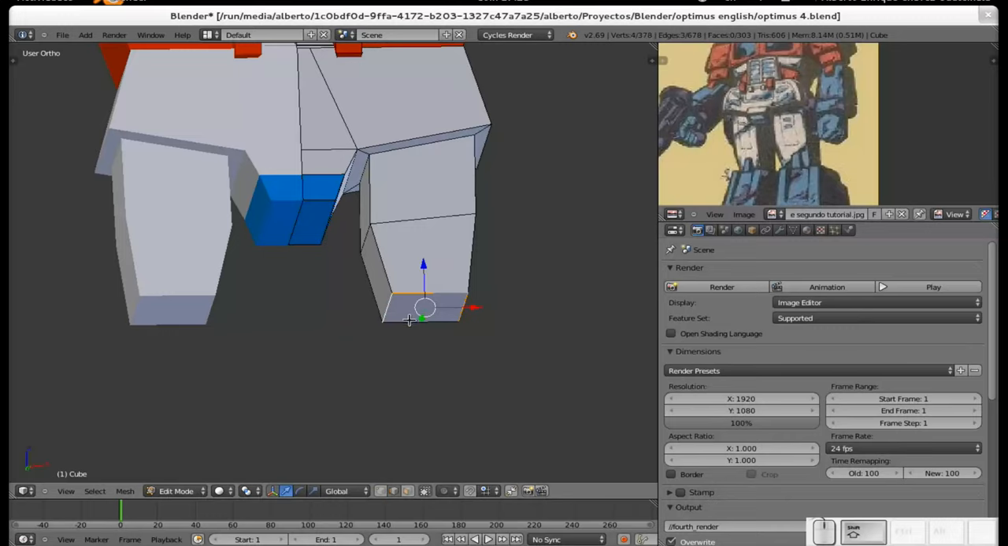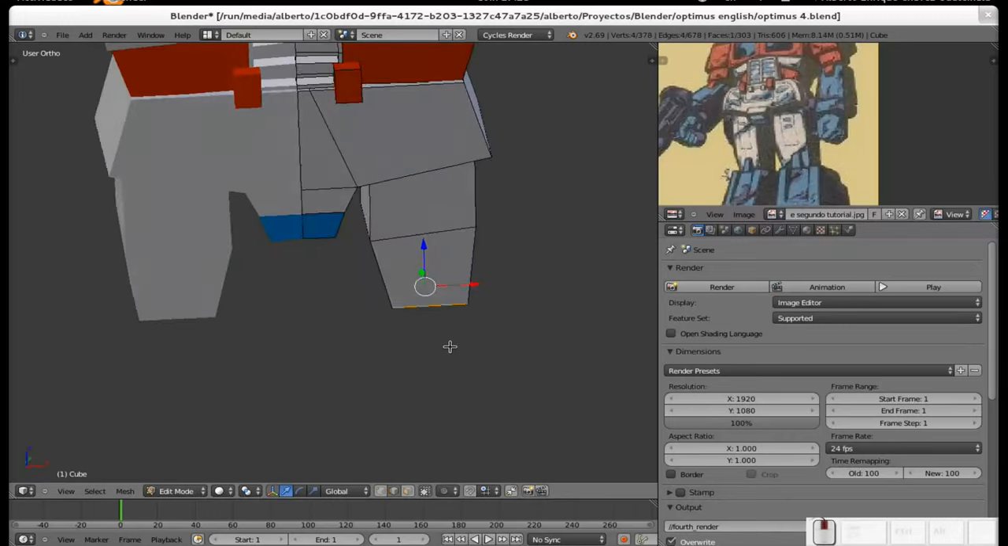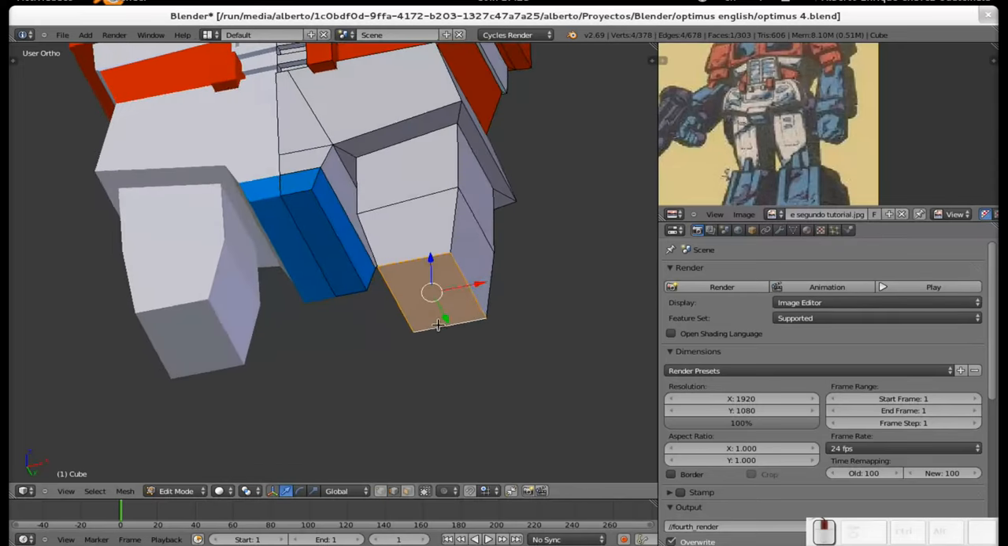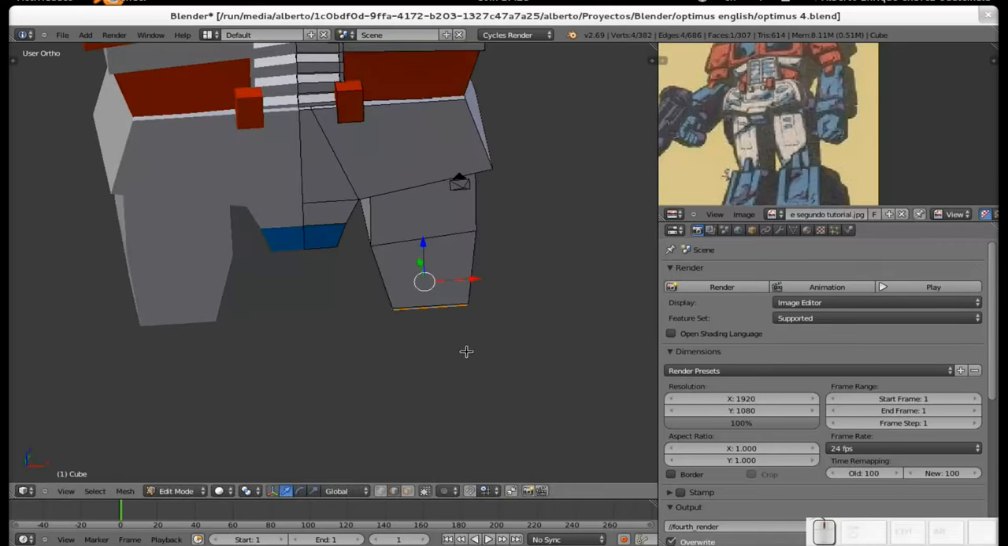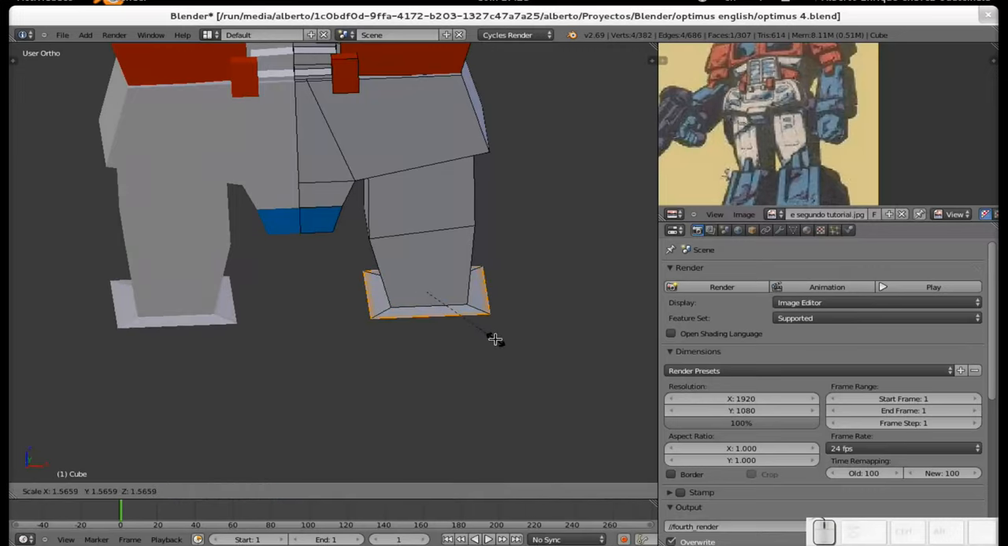So now I will select these four edges, the whole face, as you can see, and I will do E, S. Wait a minute. Actually, E and set axis, and now I just extruded it a little bit, and now press S, so I can do this.